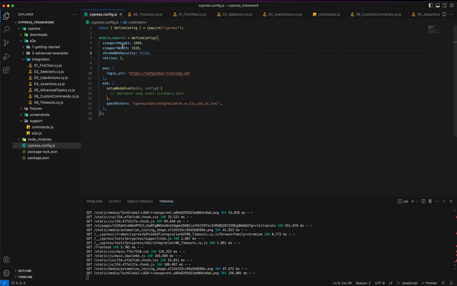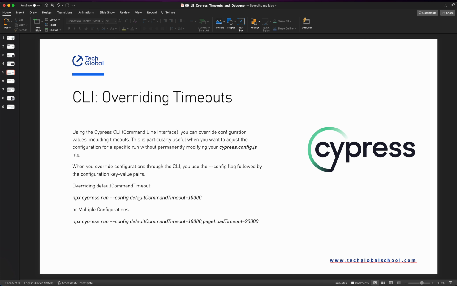So for example, our viewport width is set to 1920 and height is set to like 1080. And what we did is basically we changed them to lower resolutions, right? So as I said in that lecture, you can just overwrite any option that you have on your CLI. As well as these, it persists for the timeouts too. So if you want, for a specific test, for example, from the CLI, you can also increase these timeouts too.